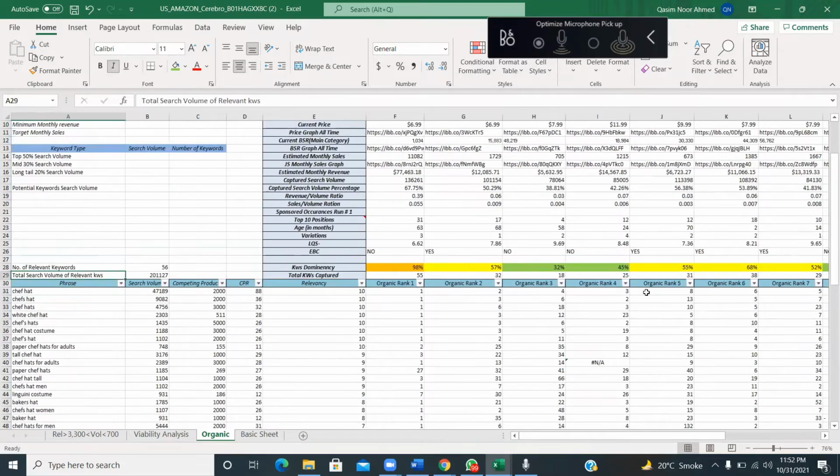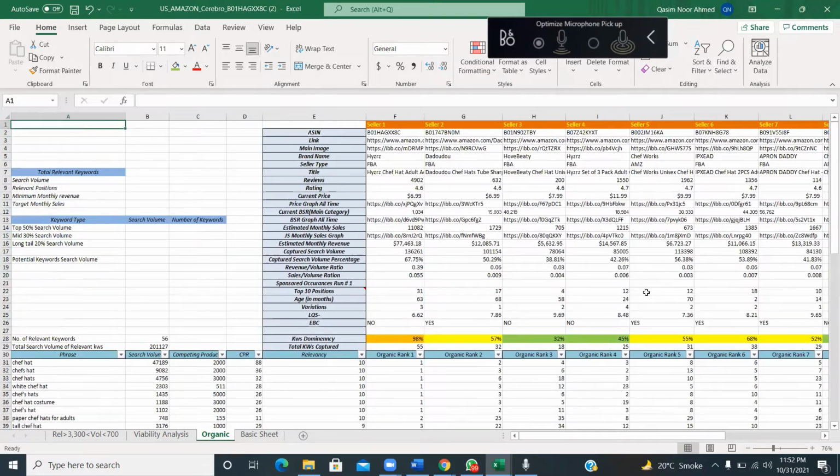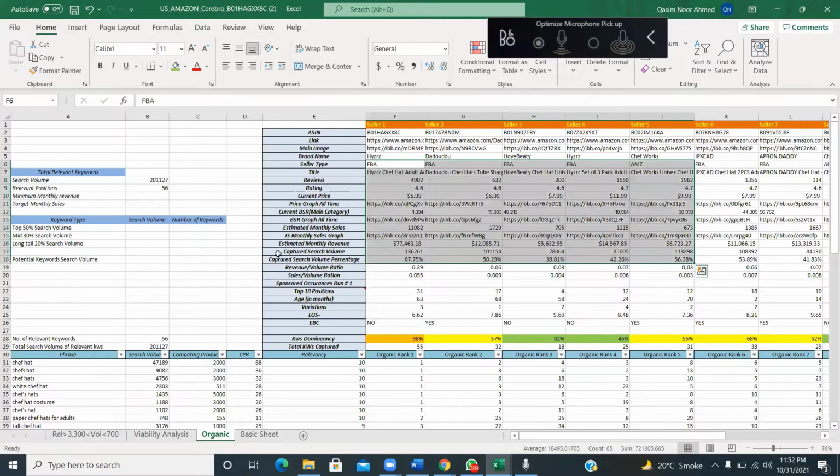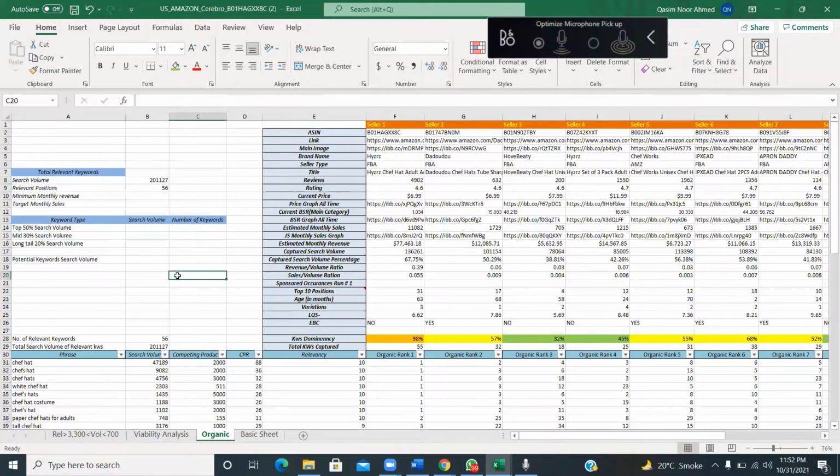Let's see if there's anything left before we move on to the next sheet. The total search volume is again this. Relevant positions are 56 for right now. Minimum monthly revenue and our target monthly sales will again be calculated after we have selected our main comparator, after analyzing this main sheet, because right now we're only building this master keyword file and we have not moved on to the analysis part. Let's see this: top 50% search volume.